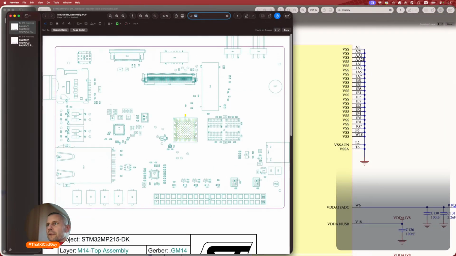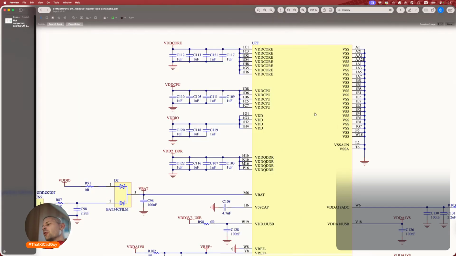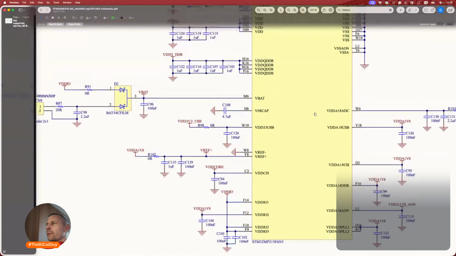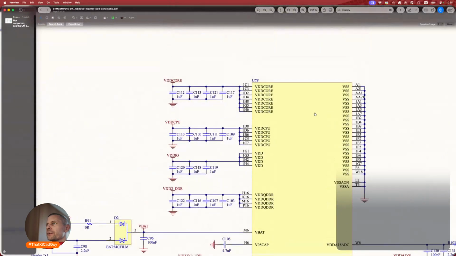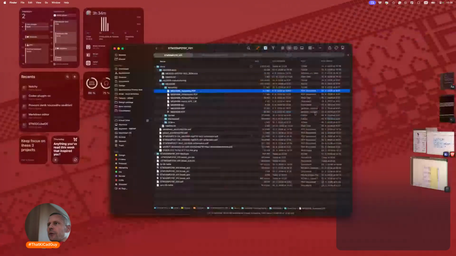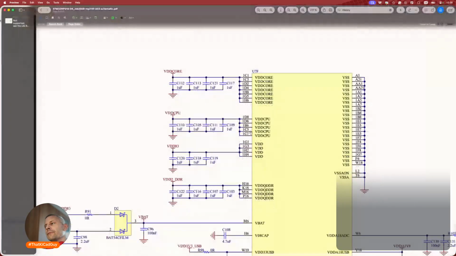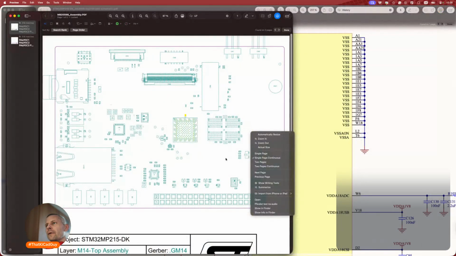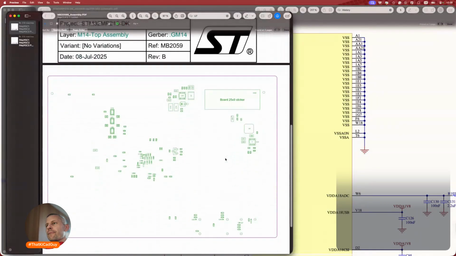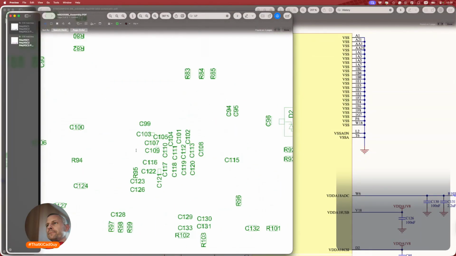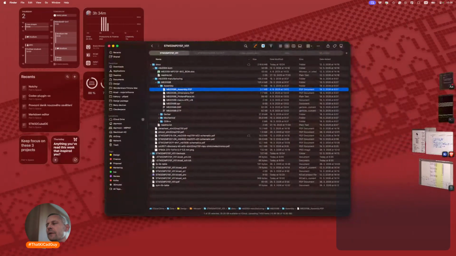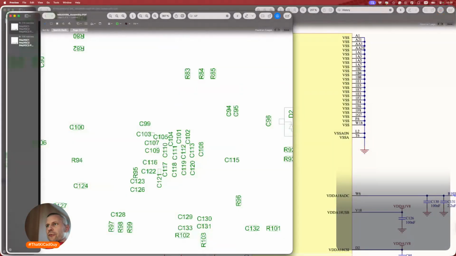U7 here. No, that's not the PMIC, it's the PM MPU. Okay, now I can see. That's the bottom layer. Here. Here. Probably all these. C112. Yes, here.